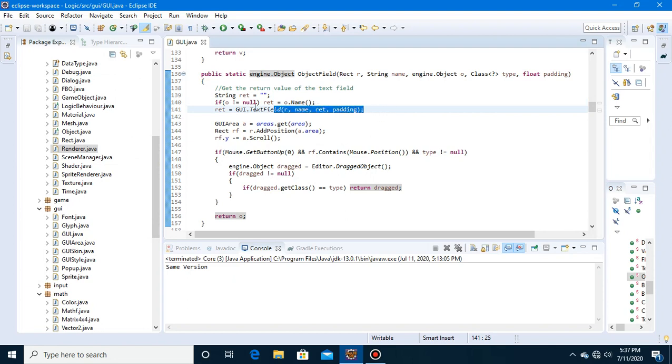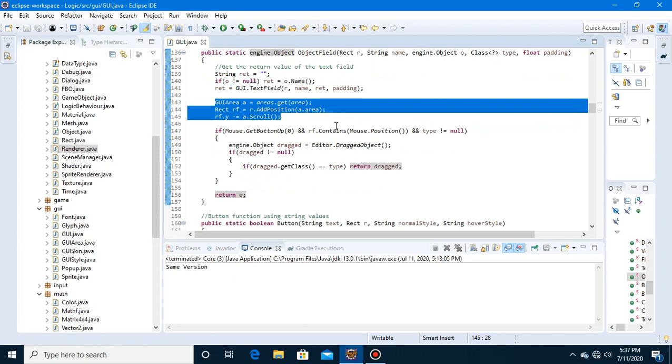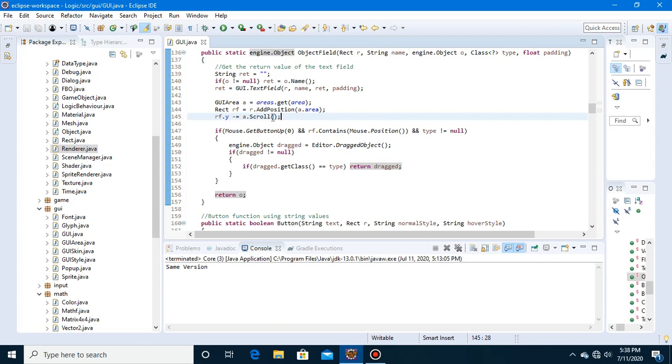And that just did not click in my head before until, well, I hit it with my forehead. So then we want to, for now, I'll say, is I'm just drawing a text field with the rect, the name, the return value, and the padding. So then we're just calculating just like we do in the button class. I mean, it's a little redundant, but whatever. So we're just getting the current area, and then adding the position of the area to the rect, and of course subtracting the scroll.